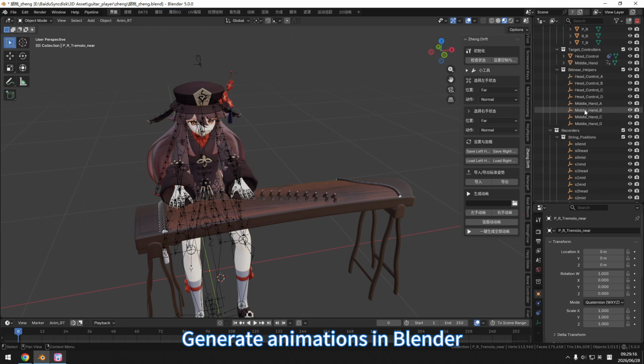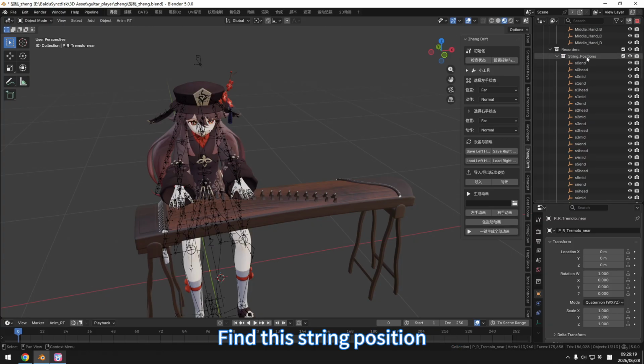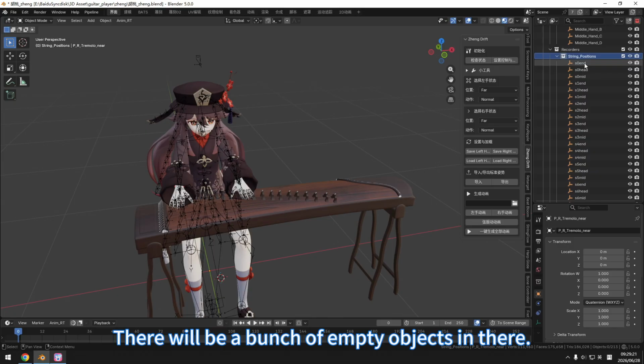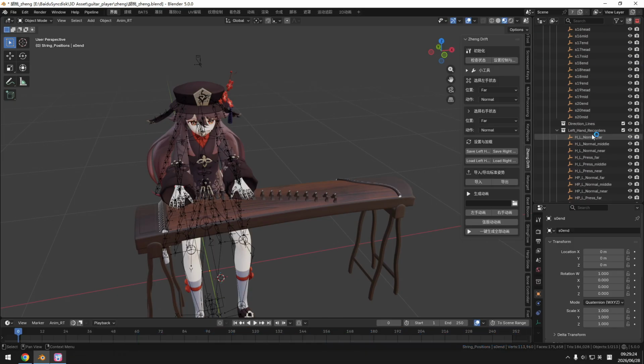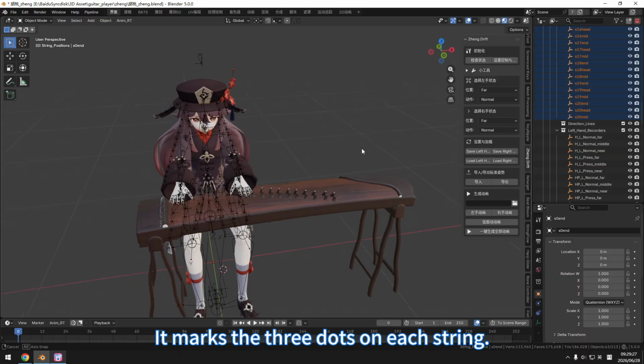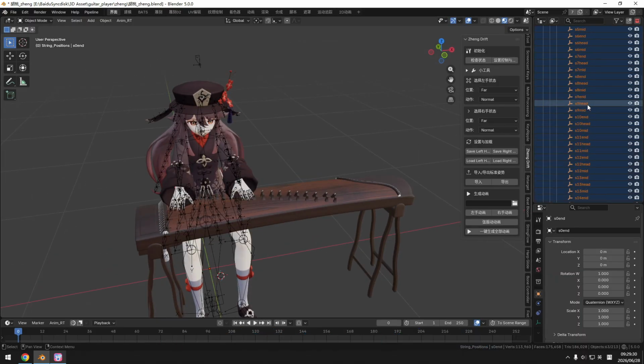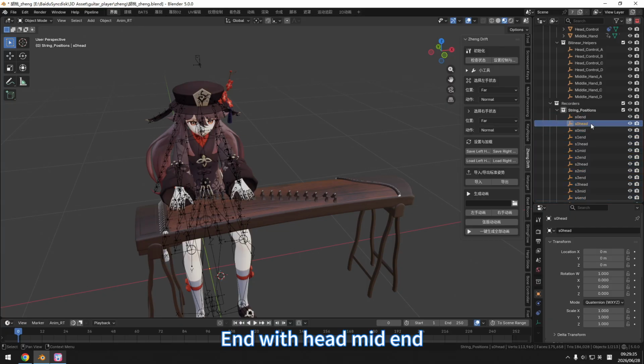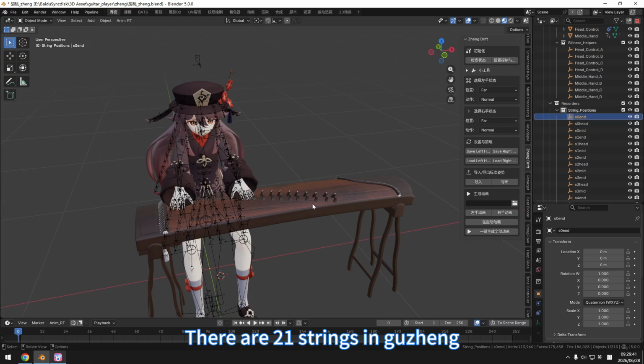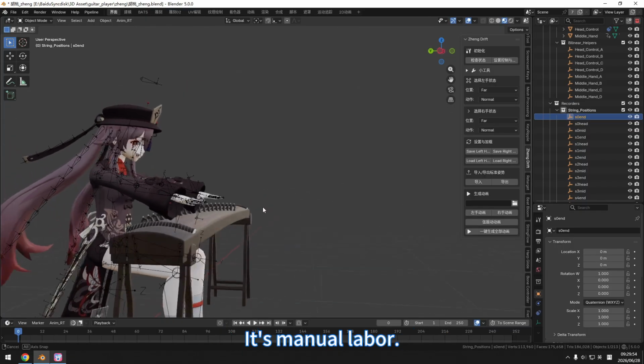Generate animations in Blender. Find this string position. There will be a bunch of empty objects in there. They mark the 3 dots on each string: head, middle, end. There are 21 strings in GuZheng, so there are 63 points in total. We have to place them in the corresponding positions. It's manual labor.